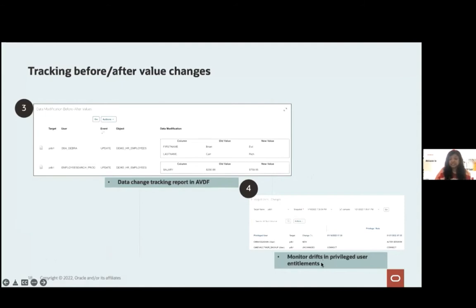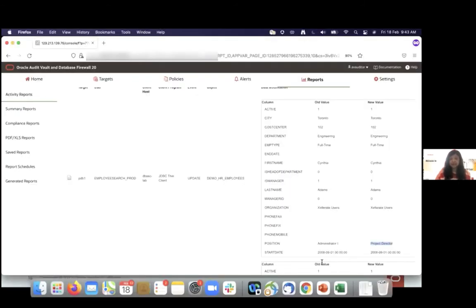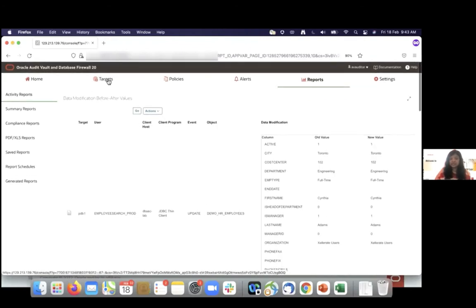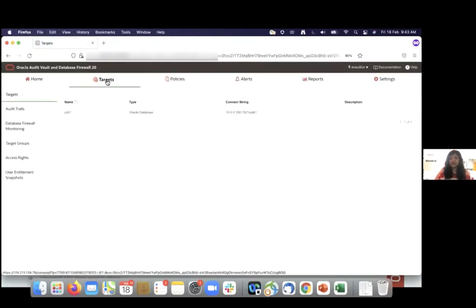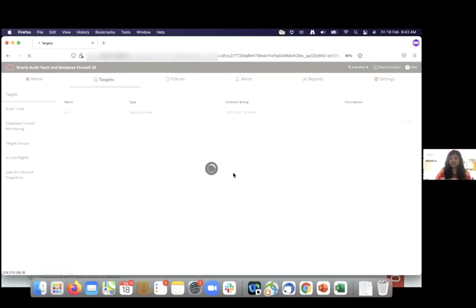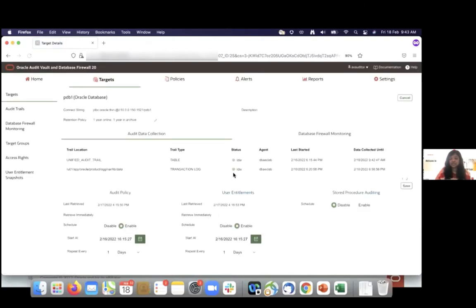And the other changes that you might want to monitor is the privileged user entitlements. Now, changes to the user entitlements are quite critical. And the way that you do it is in the target, if you drill down, there is a section where you can say you want to bring over the user entitlements for the target to the AVDF. And this is the place where you can schedule it. So if you want to run it every day, I have a scheduled job which says, bring me the user entitlements every day.